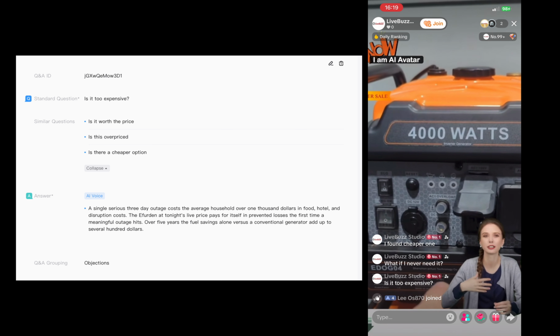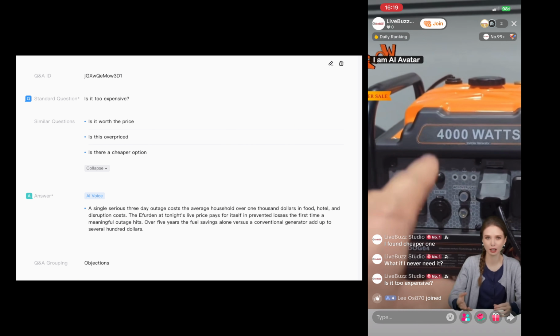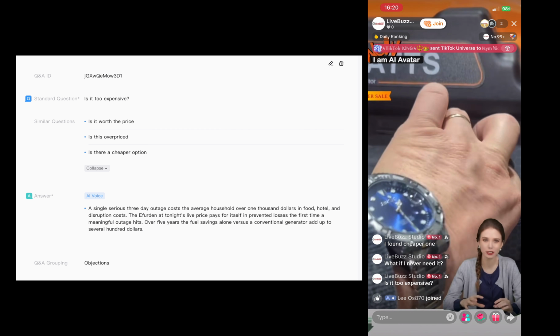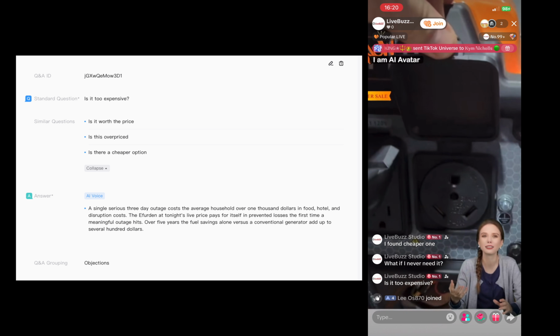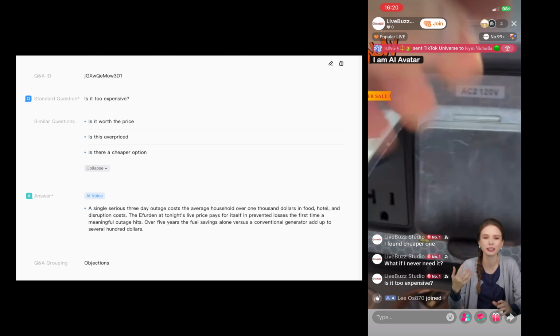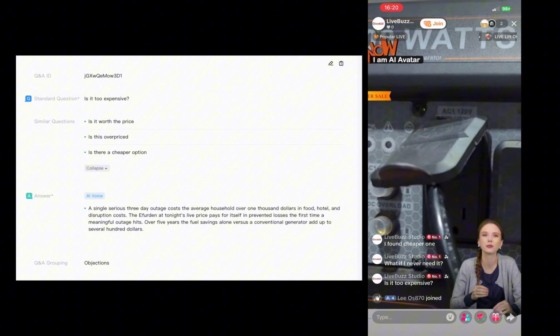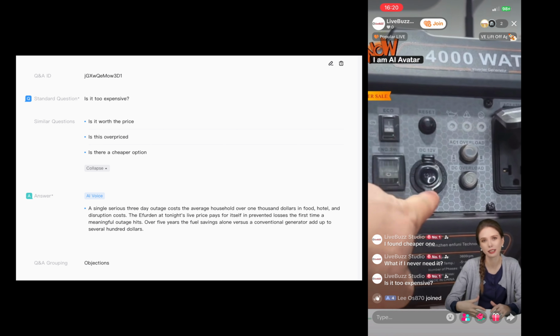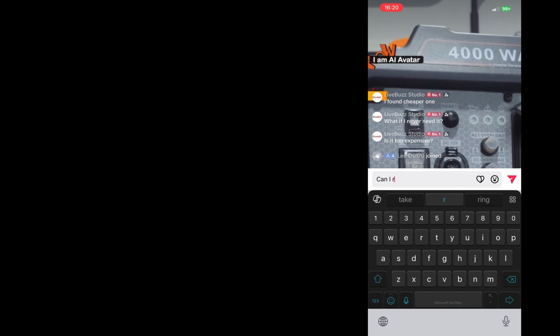A single serious 3-day outage costs the average household over $1,000 in food, hotel, and disruption costs. The Iferdin at tonight's live price pays for itself in prevented losses the first time a meaningful outage hits. Over 5 years, the fuel savings alone versus a conventional generator add up to several $100s.